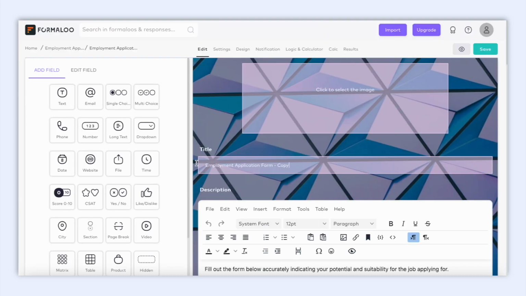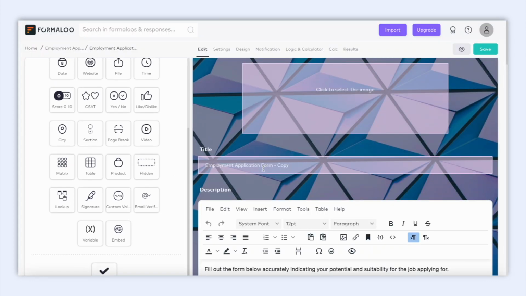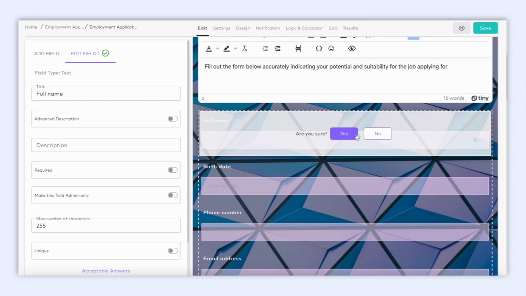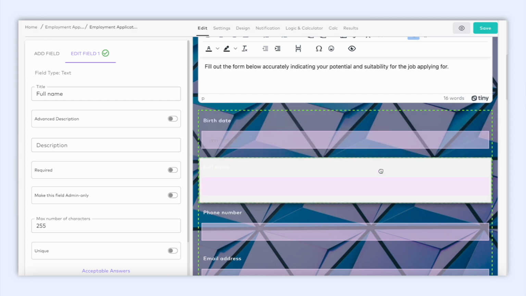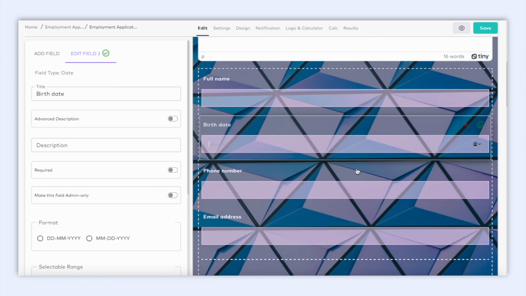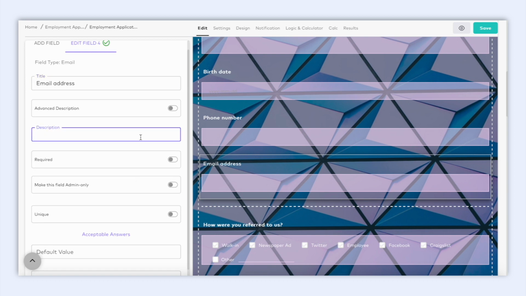Great, now we can see the editor page and the menu on the left where we can drag and drop to add different fields and options to your form. You can also remove fields and rearrange the order of your fields by simply using the drag and drop. As you can see, this form contains a text field, date field, phone field, and an email field to collect basic information. You can change the title of the fields and add a description if you wish to.